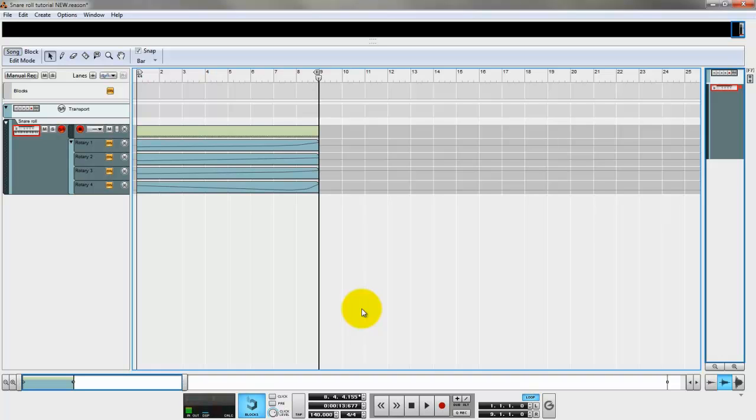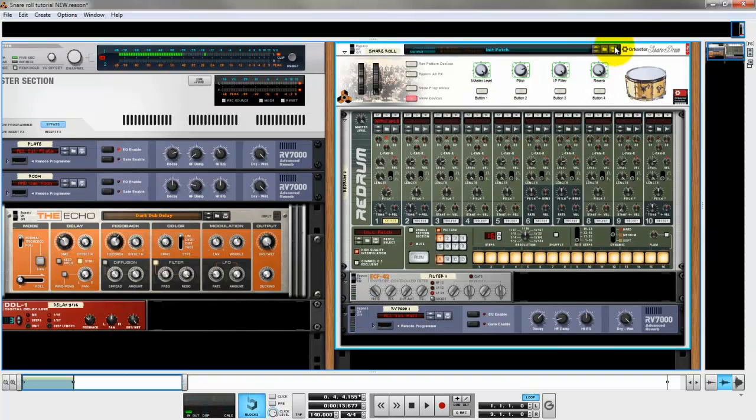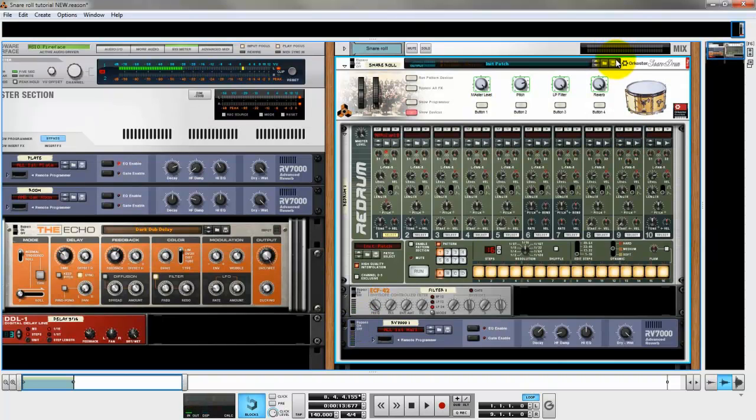That's it for the insane machine gun snare roll. You can save the combinator by clicking on the disc. Please play around with the automation and effect settings to get the epic sound you're after.